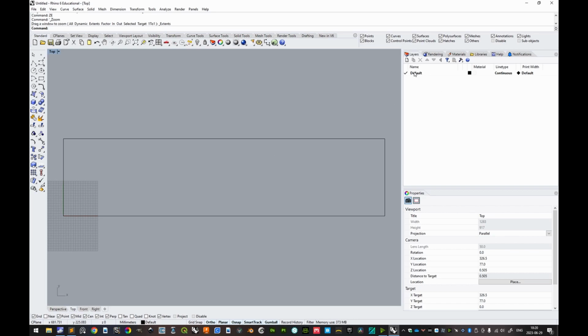And right now we have a very simple layer structure. We only have the default layer. I want to create a new layer, so I click new layer here. I will name this layer border. And then I will select this object.